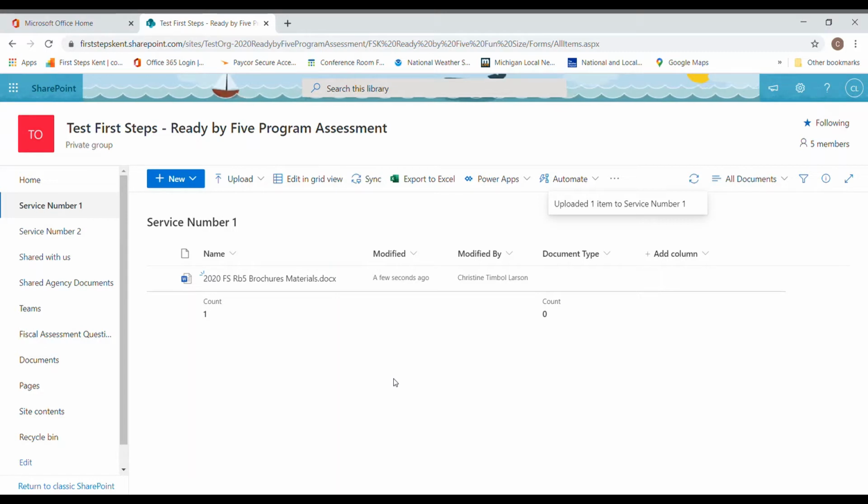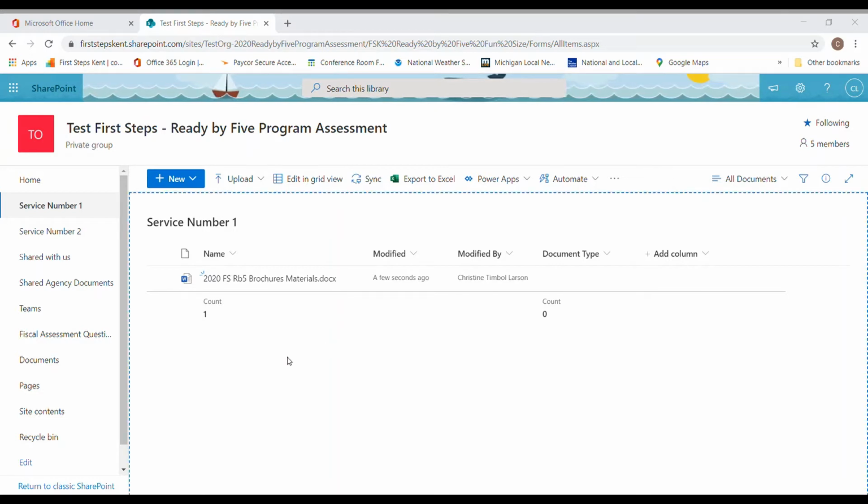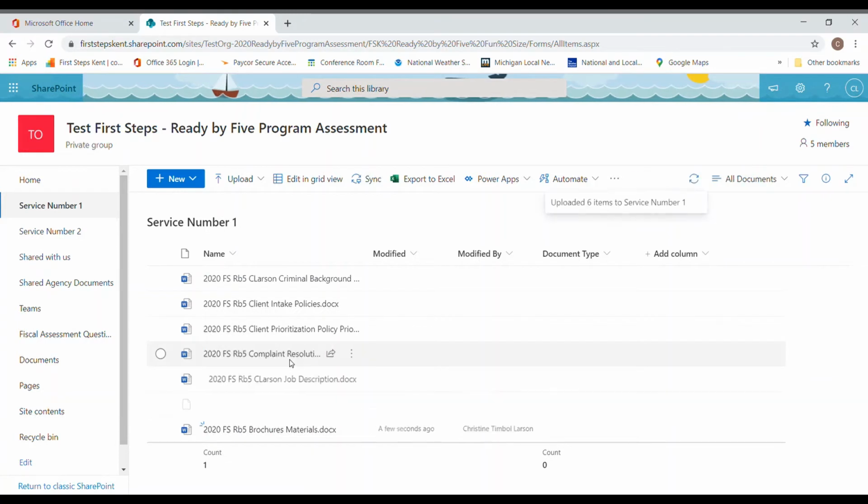Another way to do this is dragging and dropping multiple documents, which I know many of you will appreciate. You're going to open the folder where you have it located in your computer. Select the documents that you want to drag and drop. And you can drag them to this library directly, and then they will appear.